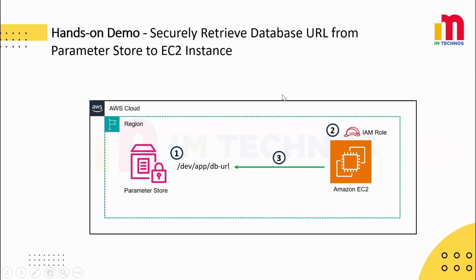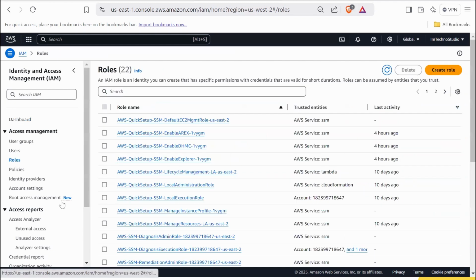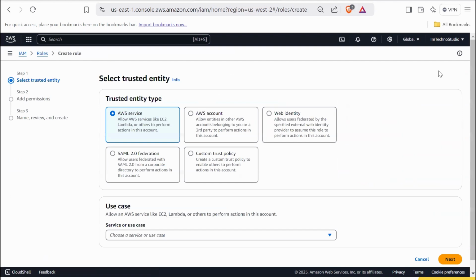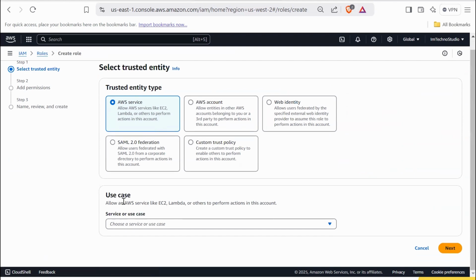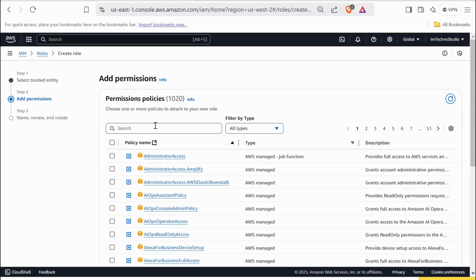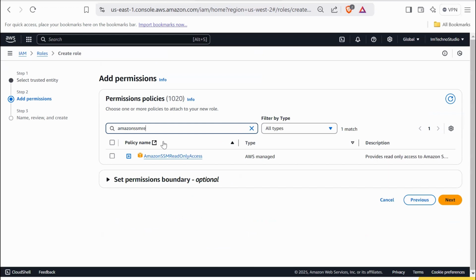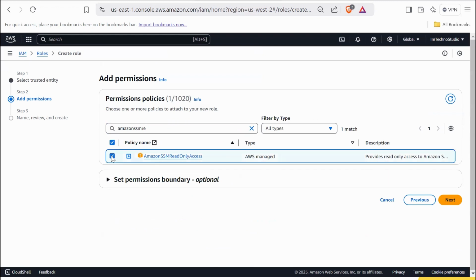First, go to the IAM dashboard in the AWS Management Console. In the left navigation panel, click on Roles. Click Create Role. In Select Trusted Entity, choose AWS Service. Under Use Case, select EC2 as the service that will use this role. Click Next. In Add Permissions, search for Amazon SSM Read-Only Access. Select the checkbox next to this policy.